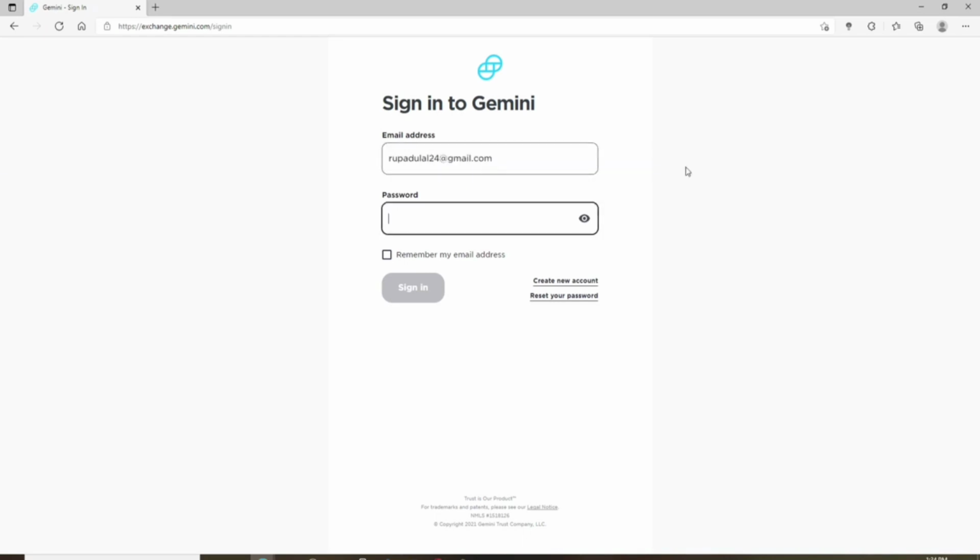Once you are done, head over to the password text field. Type in your password. Again, make sure to type in the correct password while logging into your account. If you'd like to double check your password, click on this little eye icon at the right corner, which will help you reveal your password.